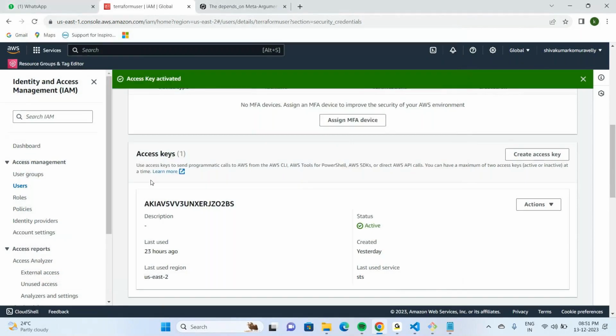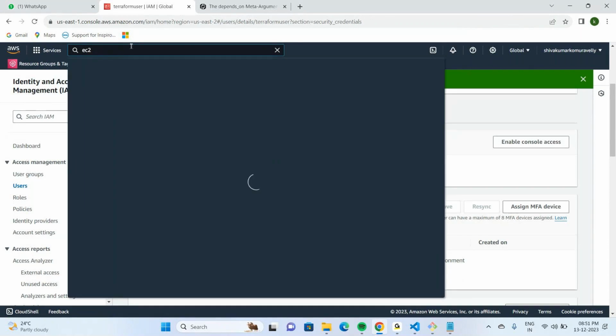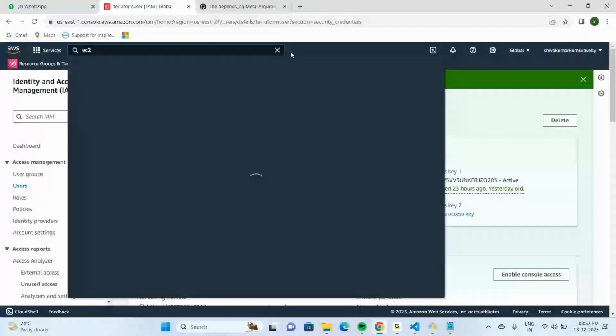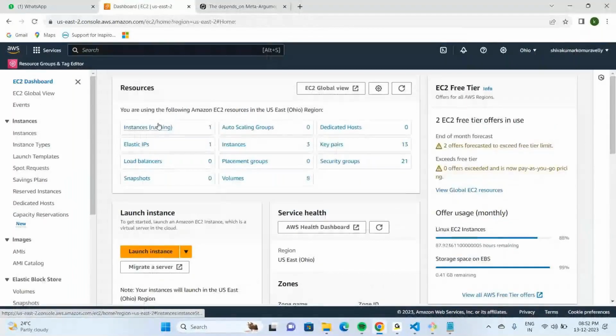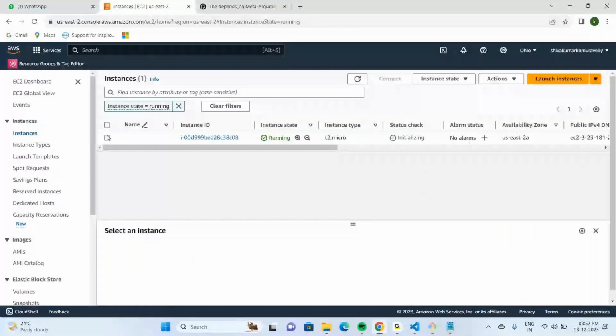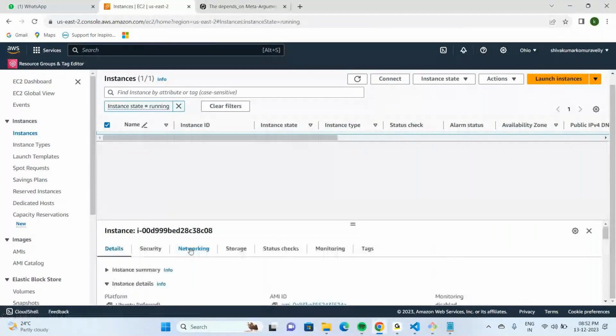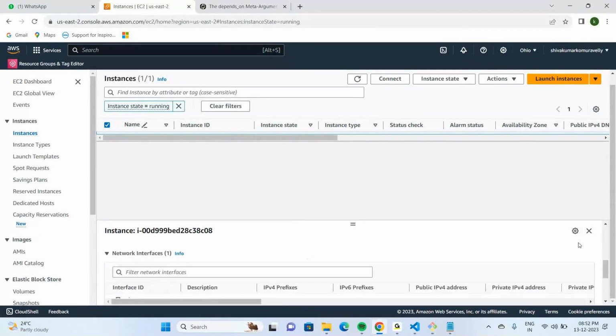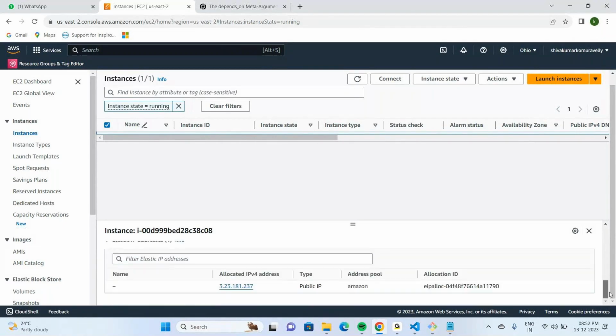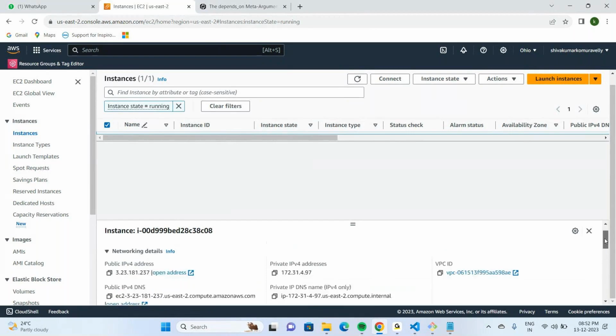Now let us go and see whether the three resources are created or not. Go to EC2. And are you seeing one instance is running here? Here we did not give any name for this. So if I select this, and here in the networking section, you are able to see this option, Elastic IP. Are you seeing Elastic IP? 3.23.181.237. So it is the same as the public IP address.